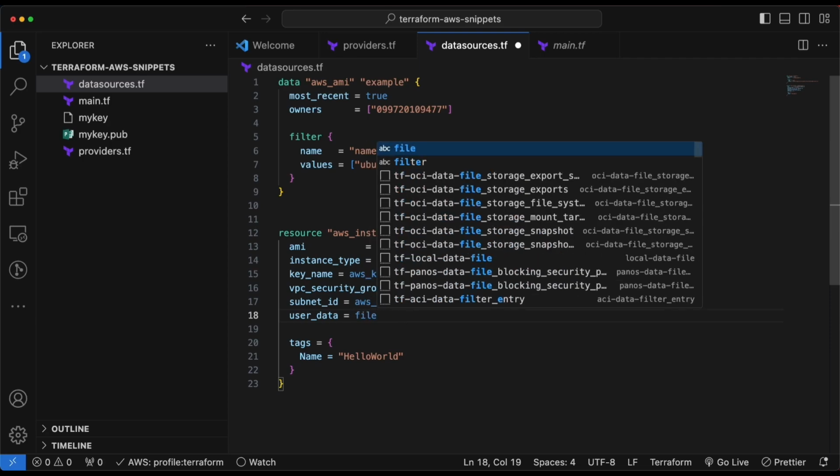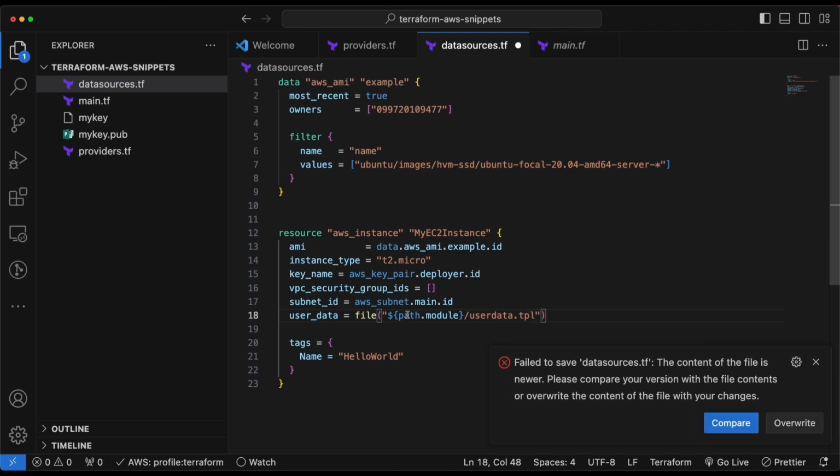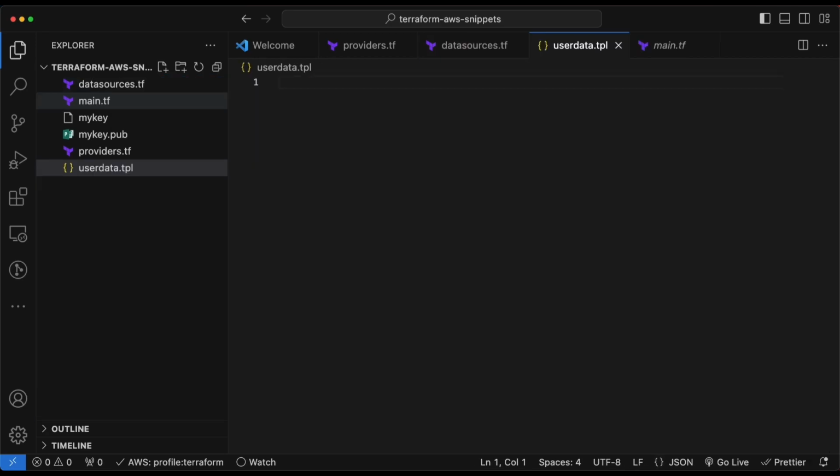Like previously we have referenced the file, now for user data we are going to create something called a user_data.tpl file. A TPL file is nothing but a template file. I'm going to show you shortly how it works. I use path.module and user_data.tpl. This is the file that we are going to create in our root application, and I'm going to name it user_data.tpl. In the user_data.tpl we will be creating a sample script.